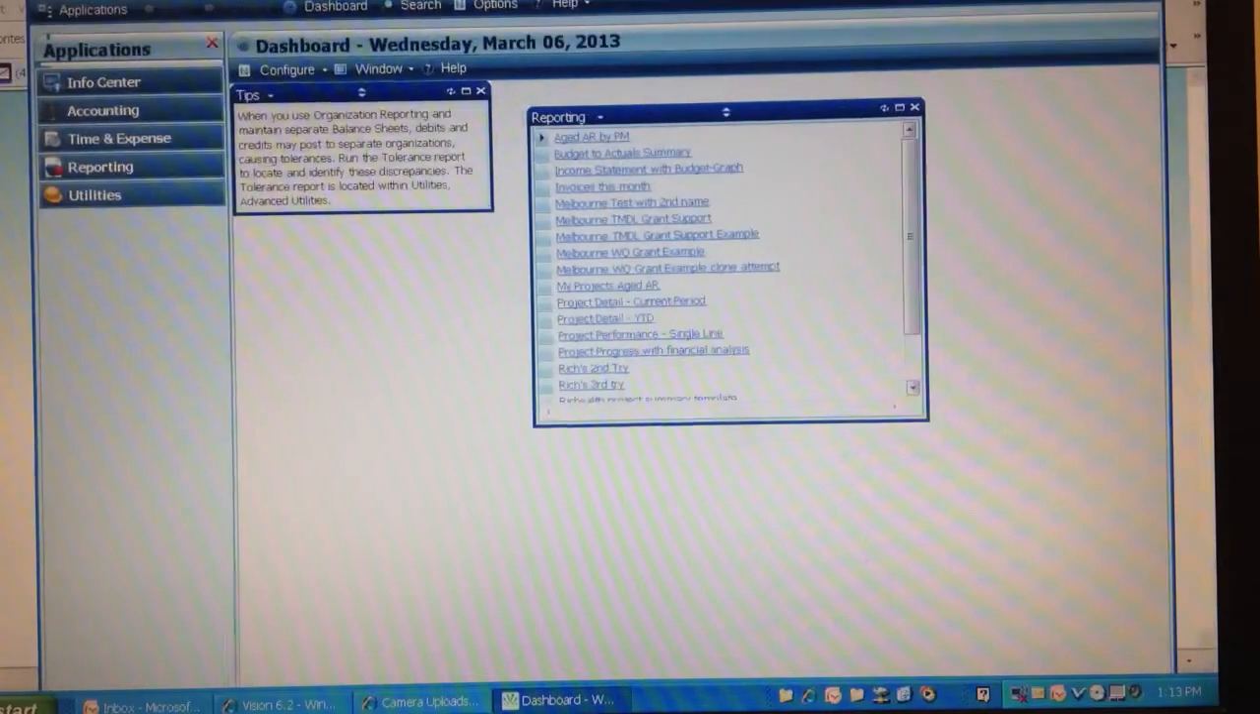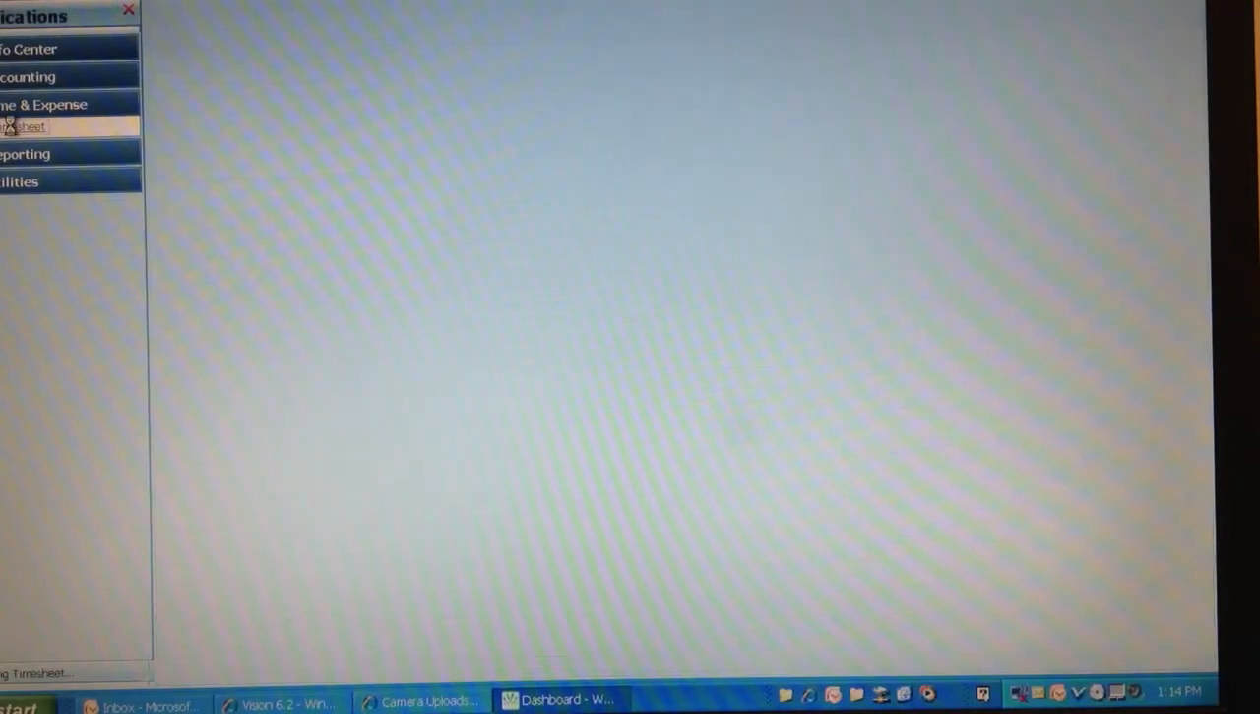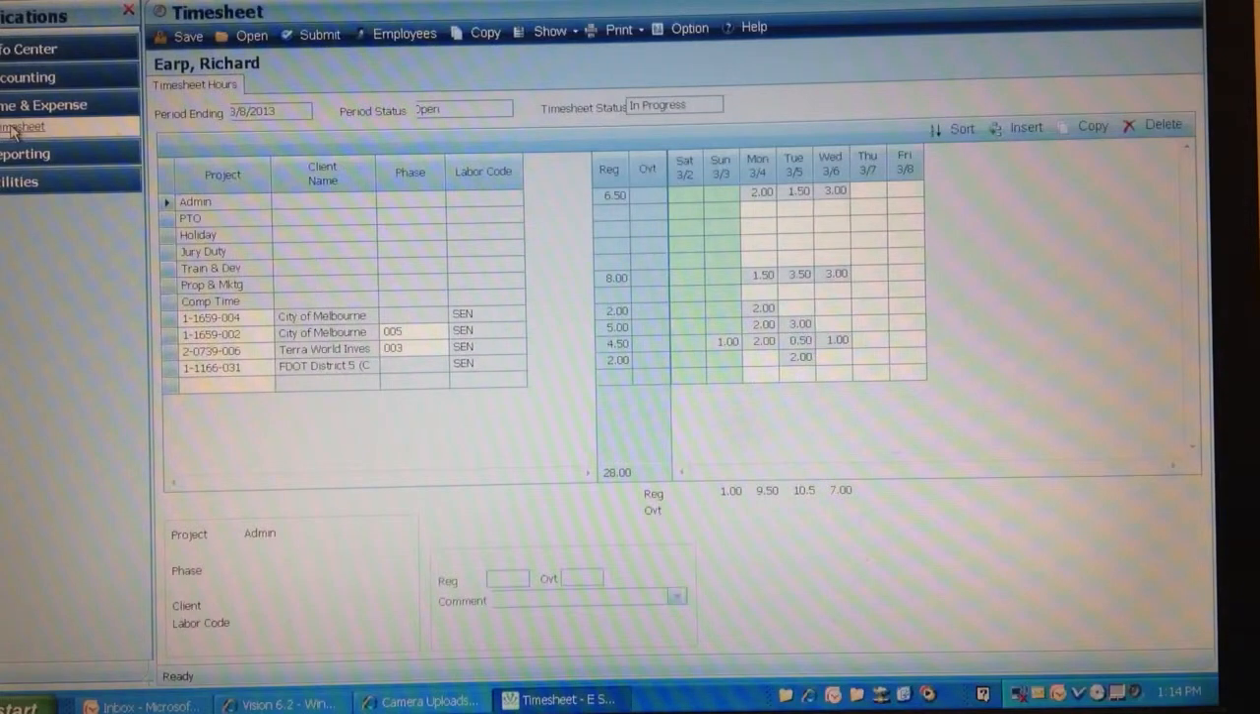Now this is what we call the dashboard. This is the main screen you get to with Vision, and from this screen you probably already have experience here. On the left side of the screen there are some applications within Vision. One is time and expense. You can click on that and you get your timesheet, and there's my timesheet that's partially done here. But we're going to set up projects today, so I want to go back to my dashboard.